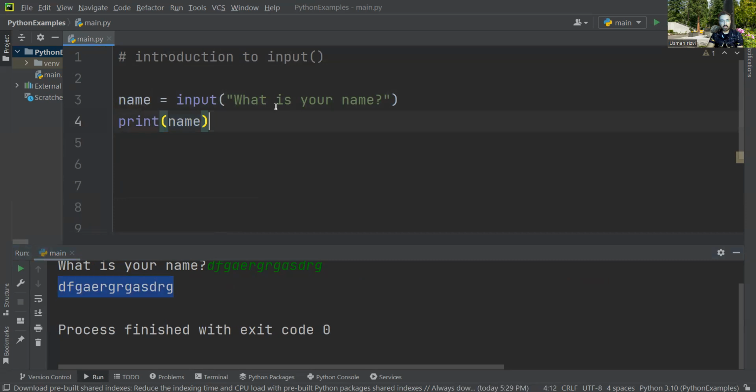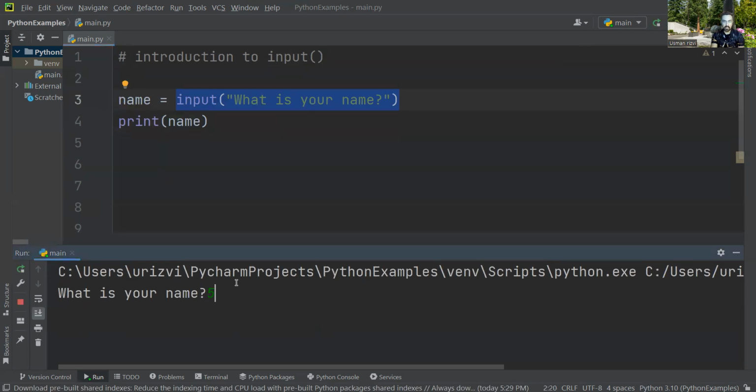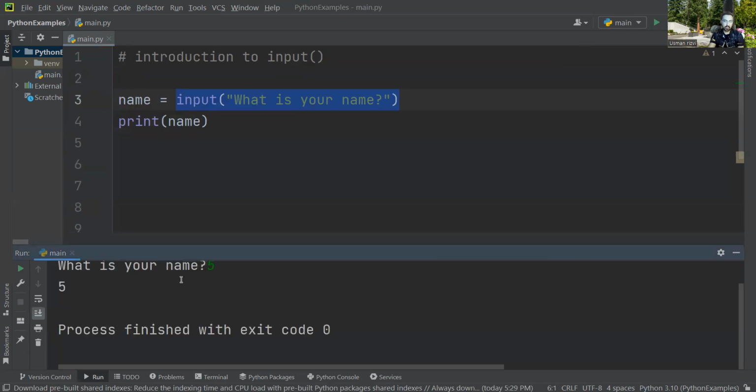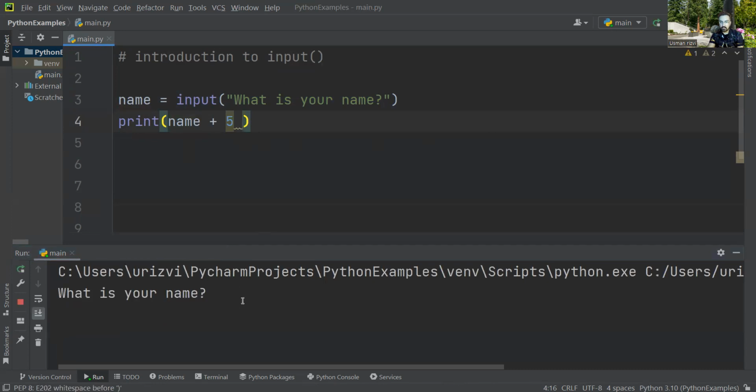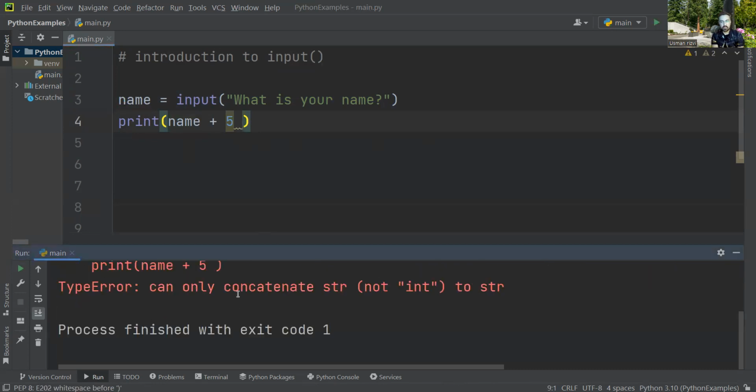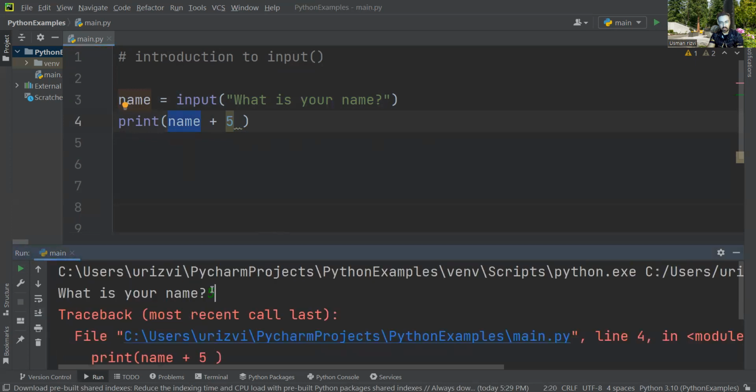Now, every time you get something from the user, it doesn't matter what they type in, it goes in as a string. So I'm going to type in the number 5 and hit enter. That is actually a string. The reason we can tell is that we can try to perform math on it, run it, and that gives you an error telling you that you're trying to concatenate a string and an integer. That is not allowed. So this 5 right here is an integer, and this is a string, even though I typed in a 5.